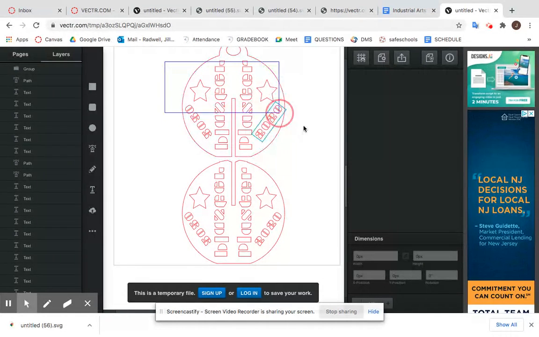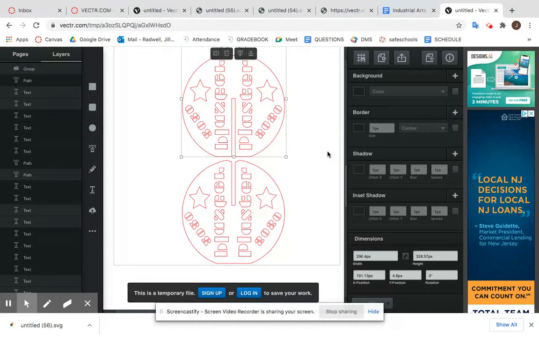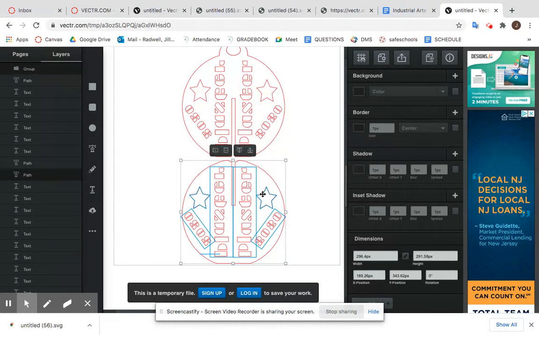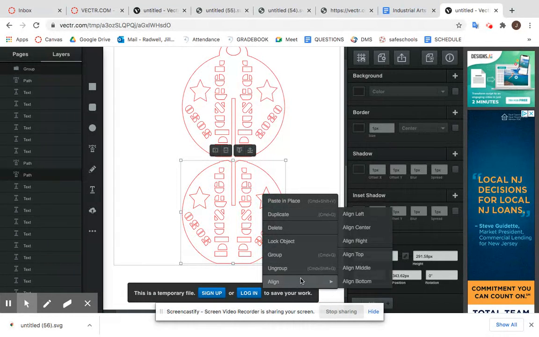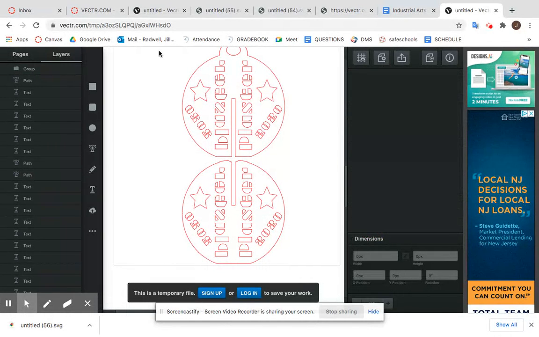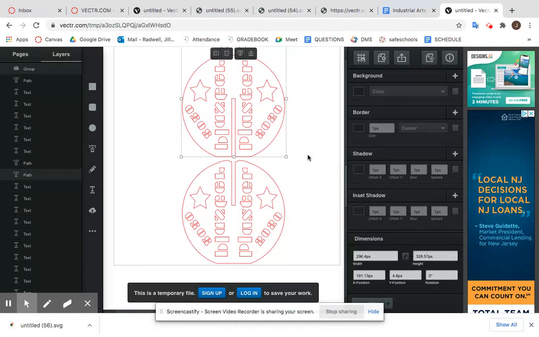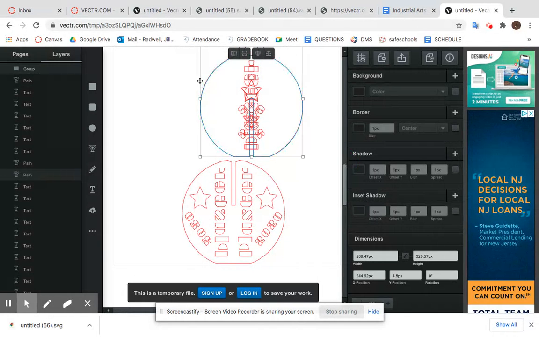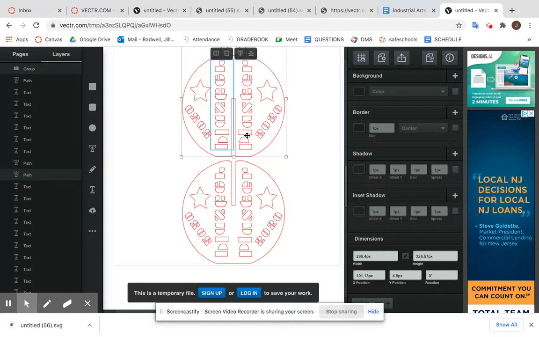I'm going to select this, right click, and align center. Now, if I try to do it up here, just select the ones you want to align. If I try to do it up here, align center, it all went to the center. Why? Well, because I did not group these items. So they're all individual right now.